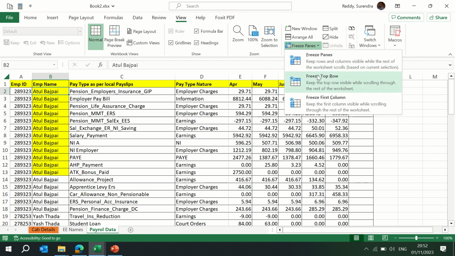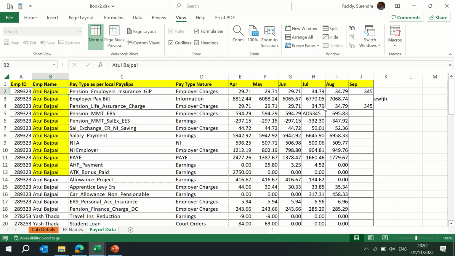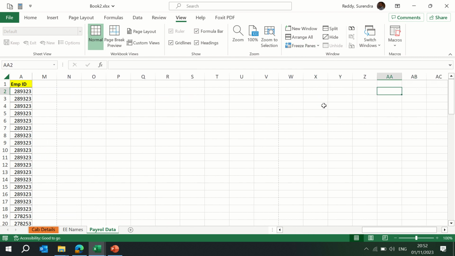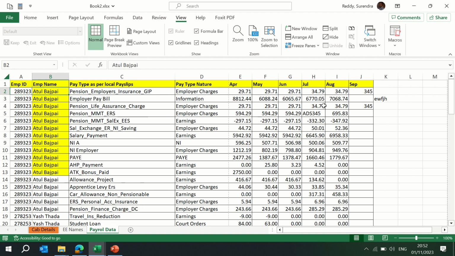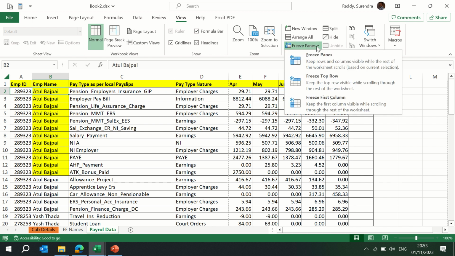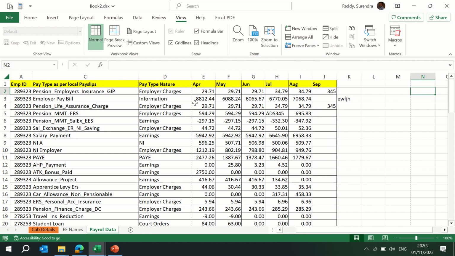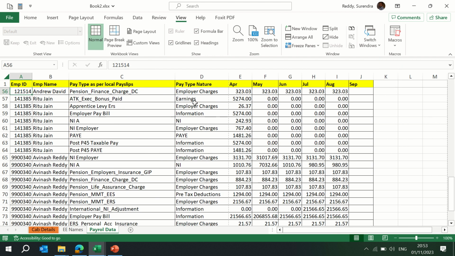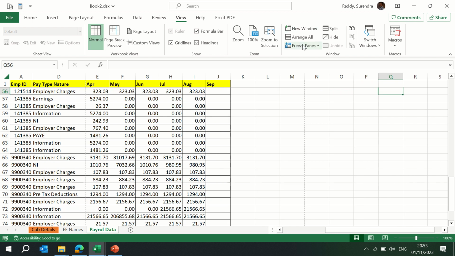You can put the cursor, or if you want to freeze the first column, you can do that. If you freeze the first column, this is how it will move. Now if you want to freeze row and column together, you place the cursor, unfreeze first, then freeze panes. So if you see here, now your first row and first column have been frozen. That is how it works.